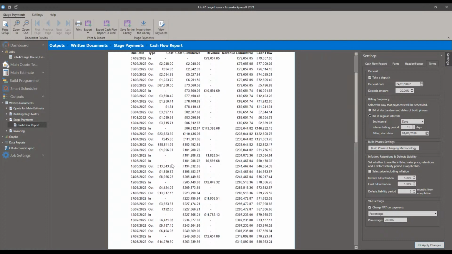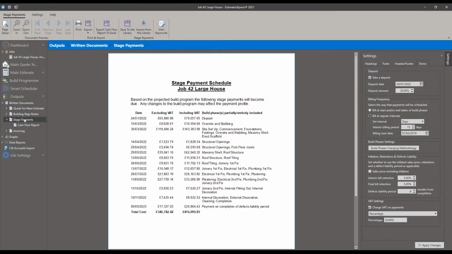So is there any questions about the stage payments that anyone wants to ask at this point? Okay, so very good for questions.